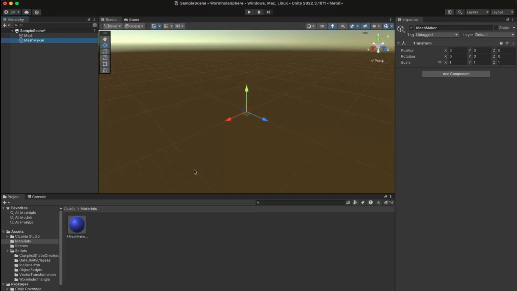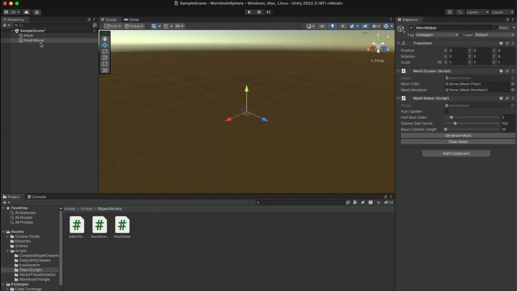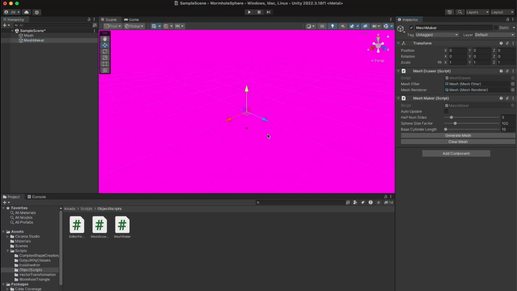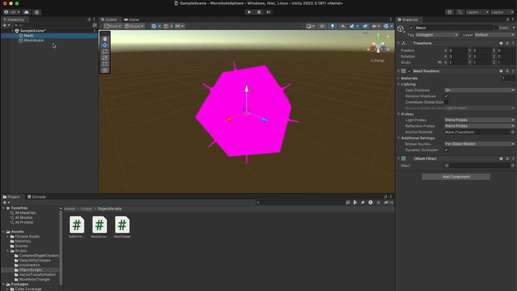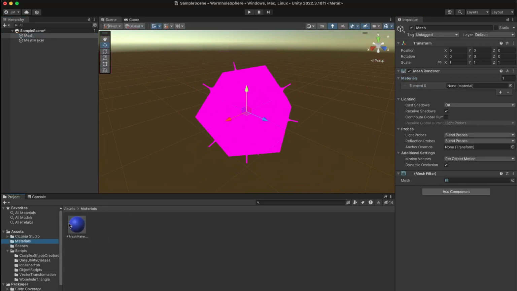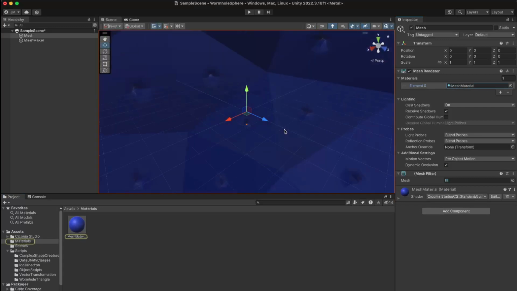Okay, so now on my mesh maker object, I want to add two scripts, the mesh drawer and the mesh maker. And on the mesh drawer, I'm going to pull over the mesh onto the mesh filter and mesh renderer. And then I'm going to generate my mesh. And apparently I forgot to add the material to the mesh. So I'll go to the mesh and I'll expand the materials drop down and go grab my material and drag it in there. And there we go.